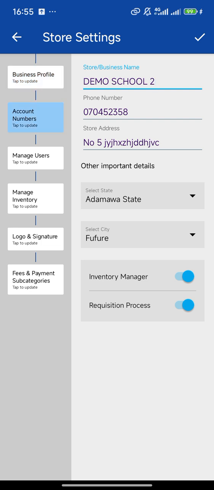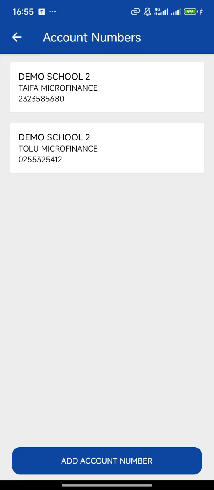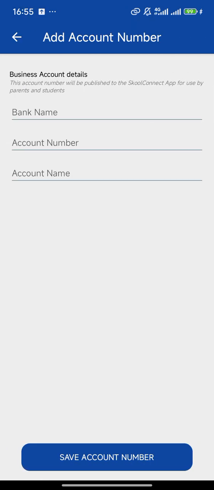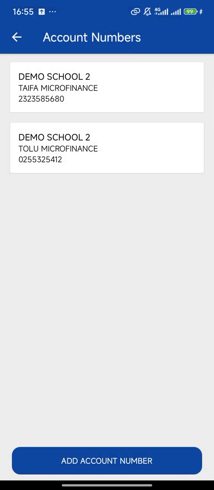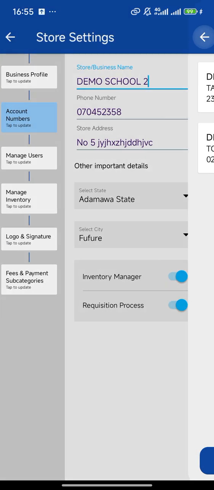Then the next one is the account numbers. You see, currently we have two account numbers from our last online training. Demo school is the name of the account name. Then let's try to add a new account number. Three things are requested: bank name, account number, and account name. All right, once those three pieces of information are supplied, you can add 10 account details here. All right, let's go back.